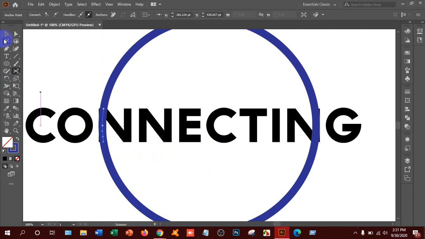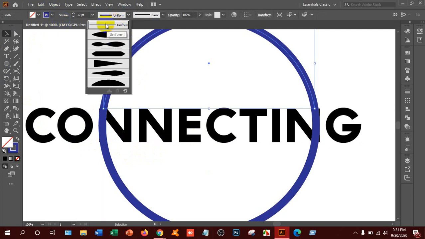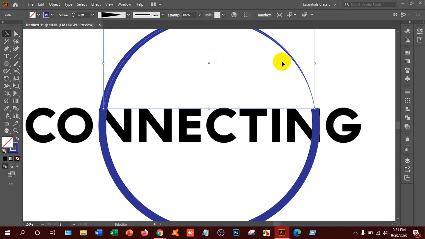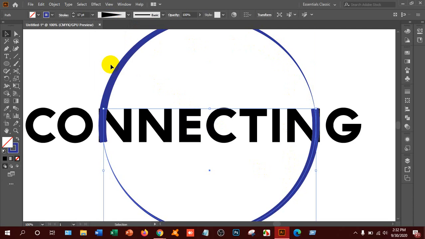Now I'll take the move tool and select that, and I'll go to the uniform. You will get uniform on the right side of the point from where we increase the size of the stroke. You will get it on the right side of that and click on this. I have got it like that, and select this one, and I will select that uniform again.